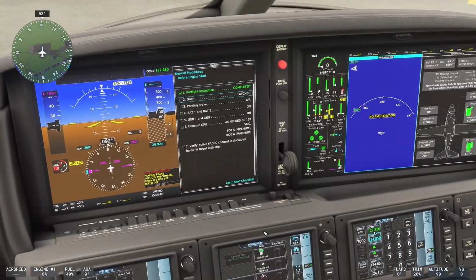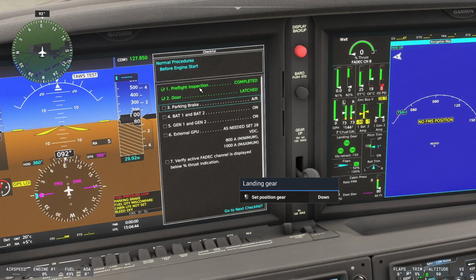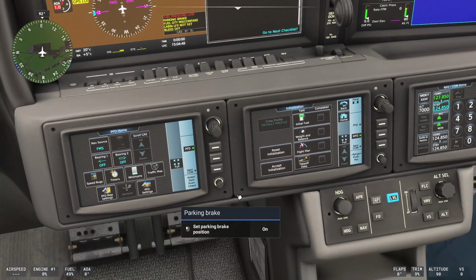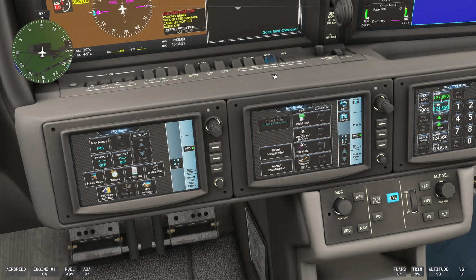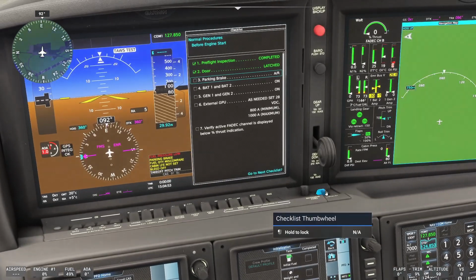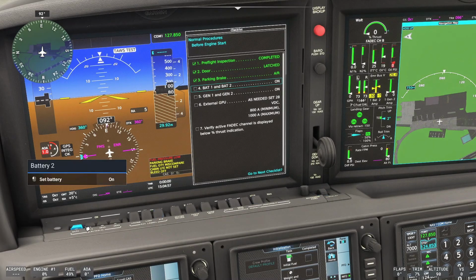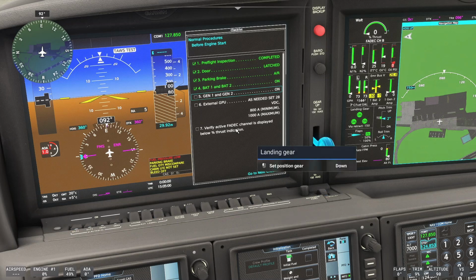Okay, now that we check that, check if the parking brake is on. So just here, you can see it says parking brake on. Okay, so you don't have to do anything, just click. Okay. Battery 1 and battery 2, we just turn them on. We charge these two switches. Okay, generator 1 and generator 2, we just turn them on.